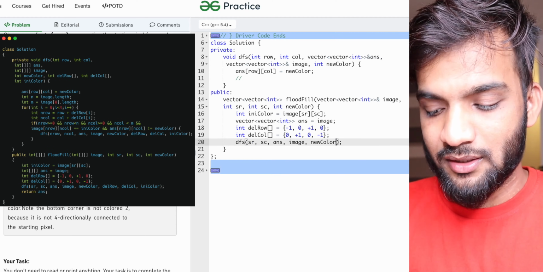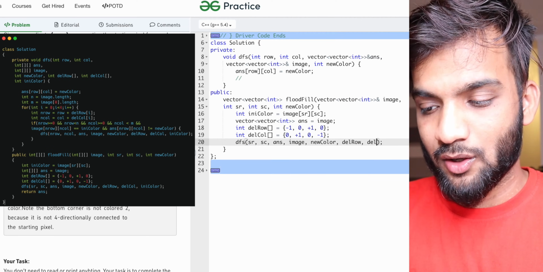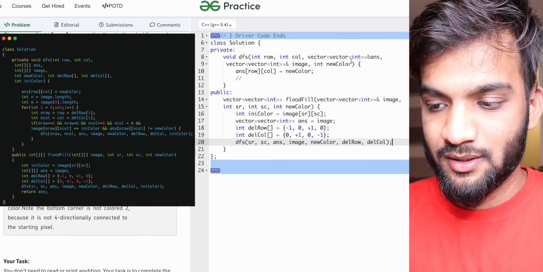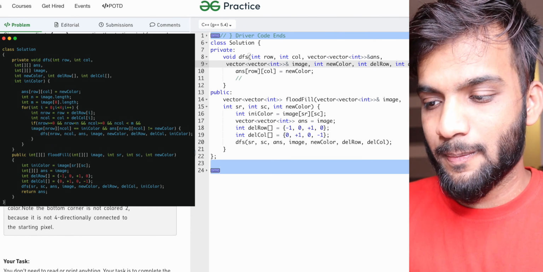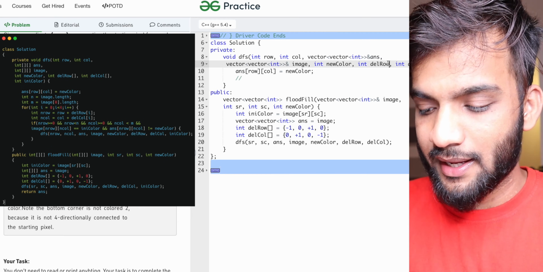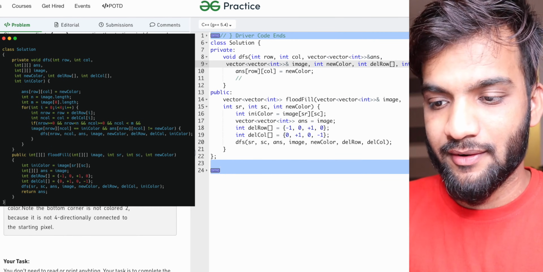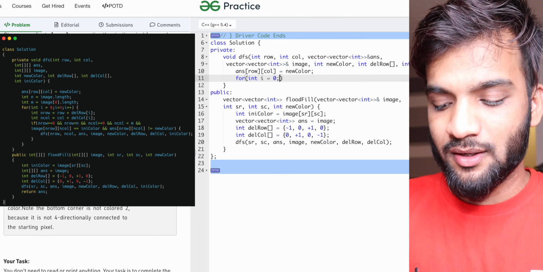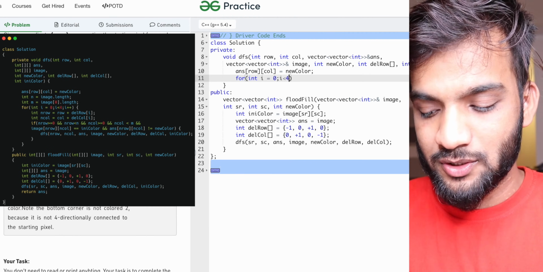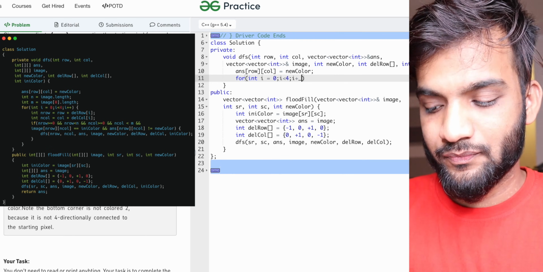So we definitely need the delta row and the delta column for sure. Let's carry them, delta row and delta column. So this is going to be an array, so please carry this as an array. It traverses on all its neighbors. So how many neighbors are there? There are exactly 4 neighbors. So please carry them. Perfect.